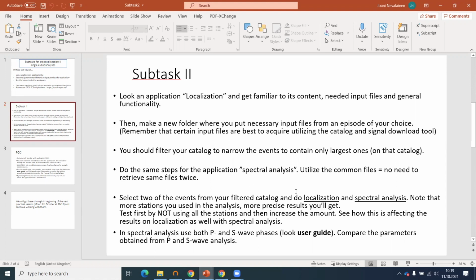And then I asked you to do some basic use of the applications. For the localization, I asked you first to use only a portion of the stations for the selected event, and then increase the number of used stations and see how it applies in the localization. And the same thing for the spectral analysis, just using a couple of, well, it doesn't read here, but in the end you can do this for just a single phase or multiple stations, but we will see.